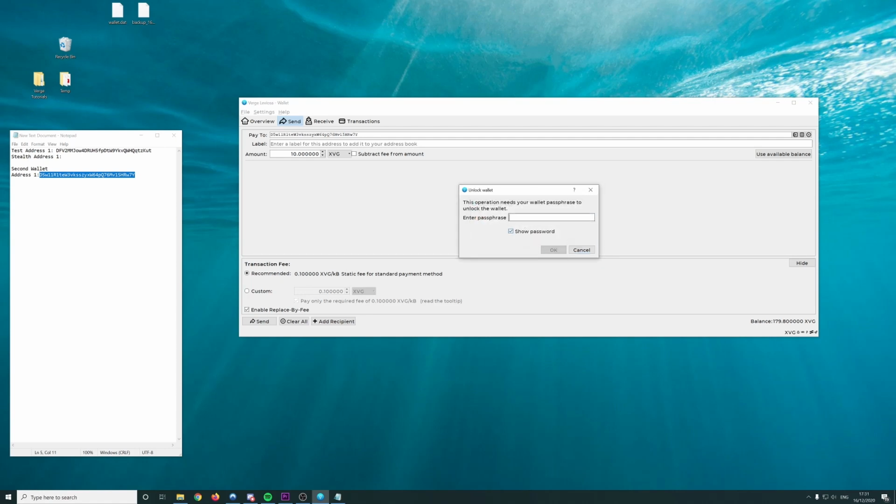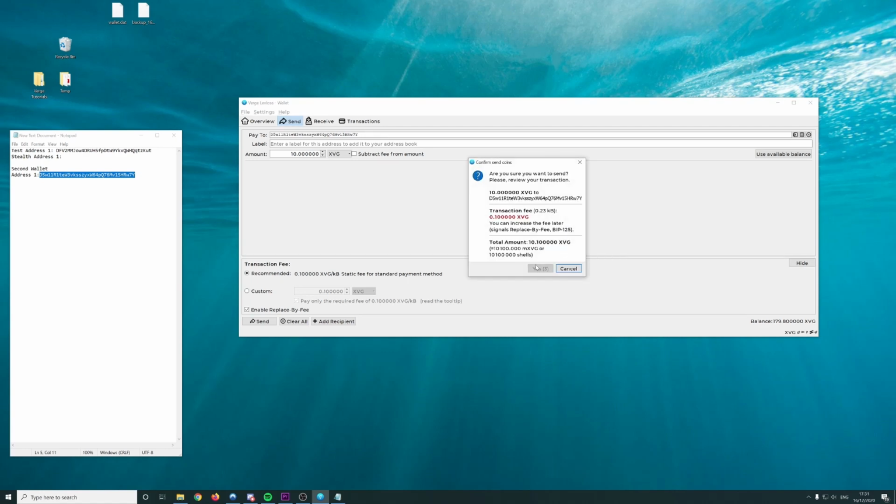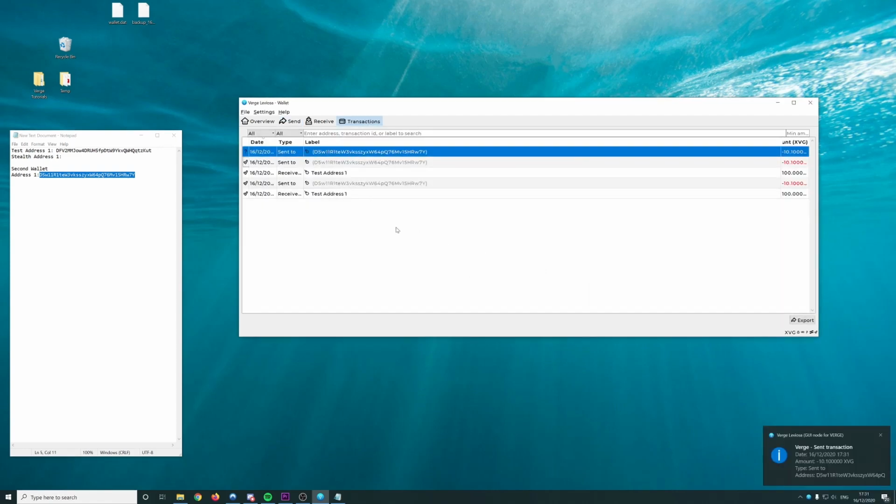Okay, I entered the wrong password. Enter it again. It's showing us again what we are doing. Send it out. So this is basically it. This is the basic send transaction function.